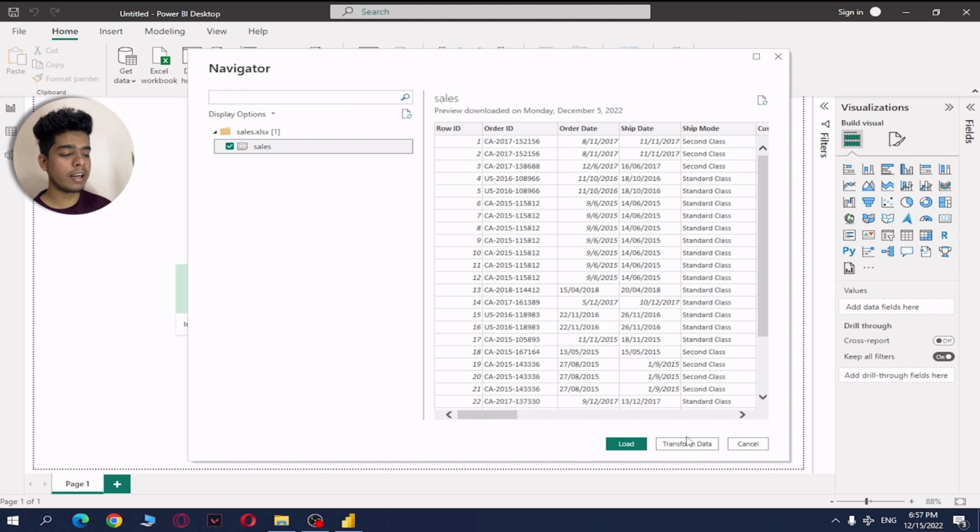Load Data means you can directly start building your visuals, and Transform Data means another window will open, that is the Power Query Editor, through which you can alter data, clean data, remove empty values, deal with errors, and things like that. The transform process we are going to learn in the second video. So this is how you load data using Excel. Let's close this and learn how to load data using a CSV file.